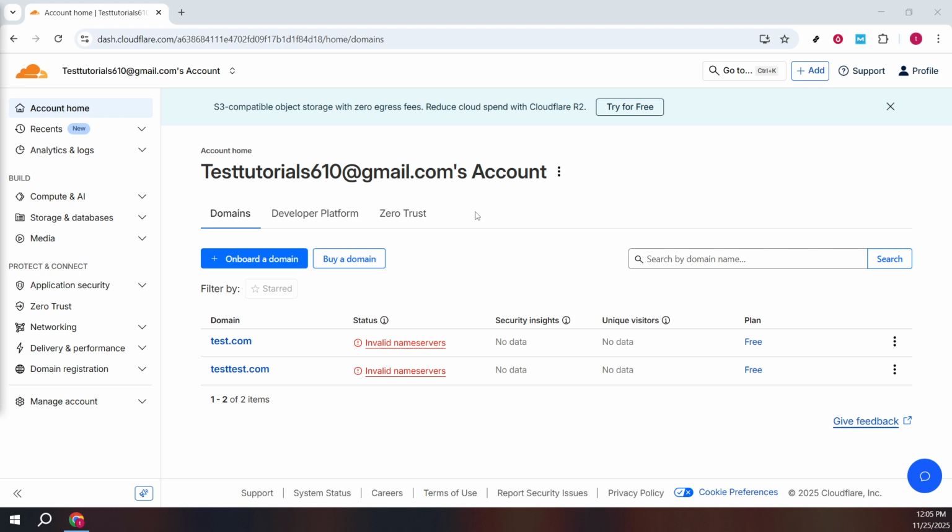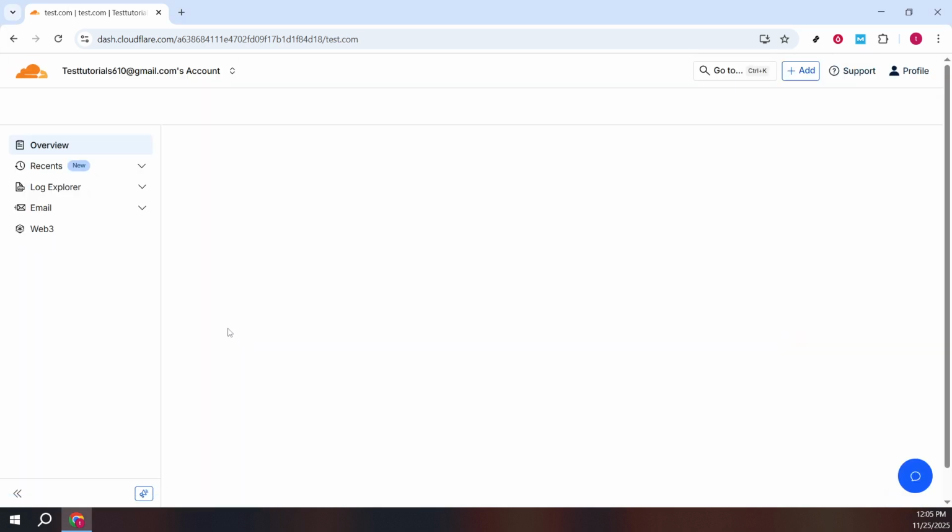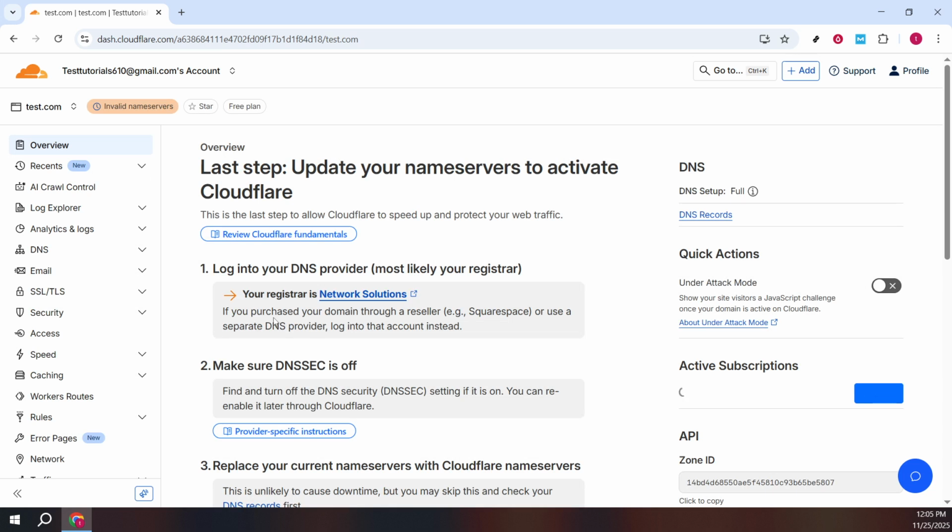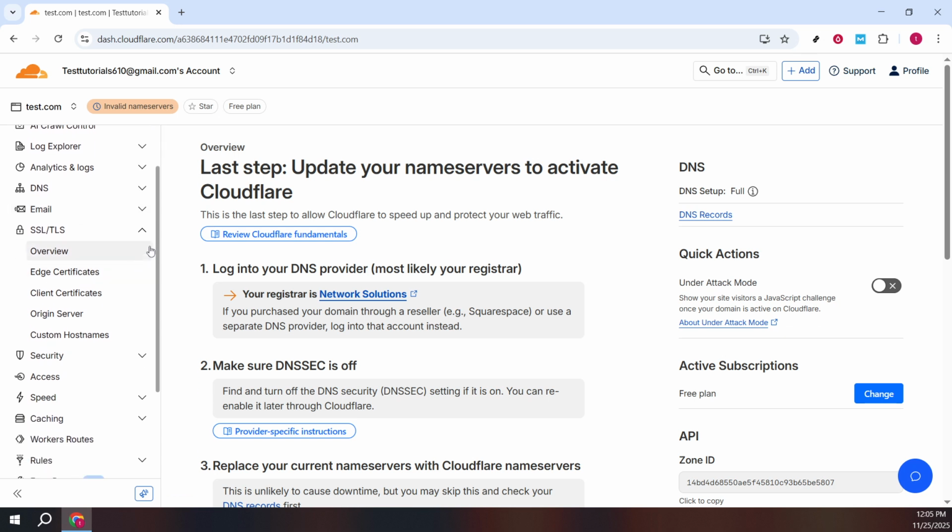First, head to your Cloudflare dashboard and sign in. From the main view, open the domains area and pick the domain that's showing the error. This ensures we're working on the right property and that any changes you make apply only to the site you're fixing. Next, go to the SSL TLS section for that domain. On the overview page, check the SSL TLS encryption mode.